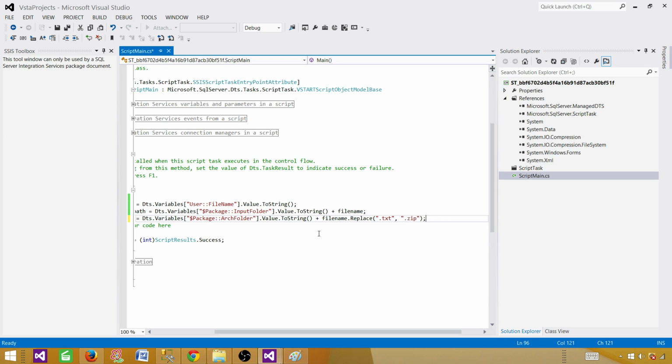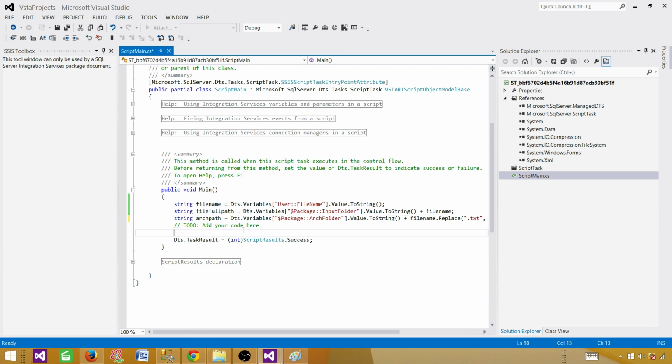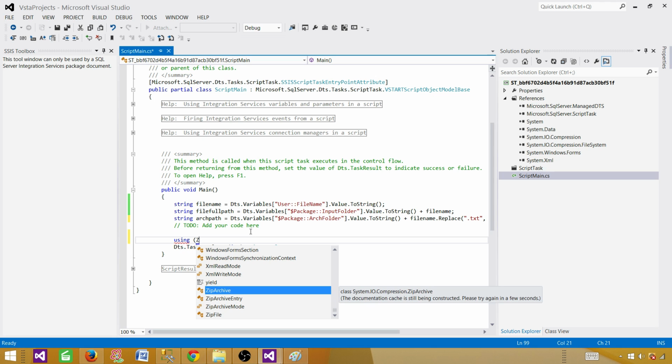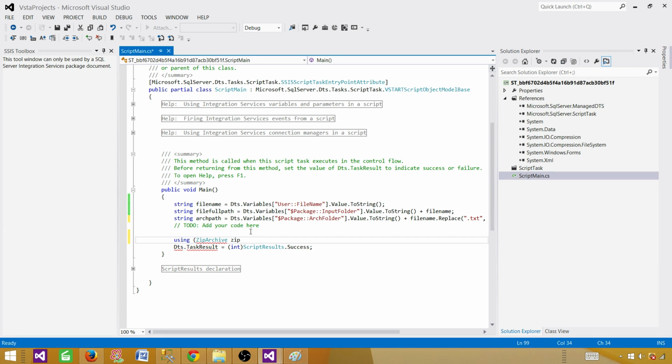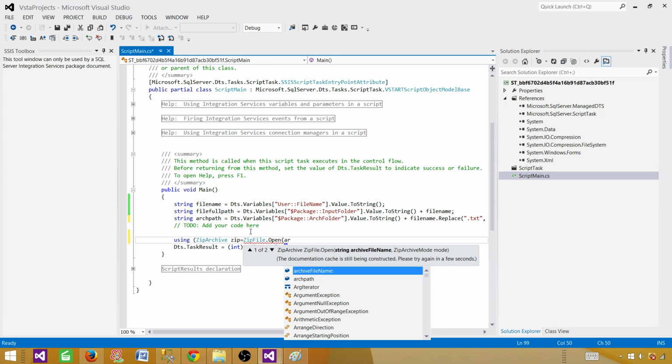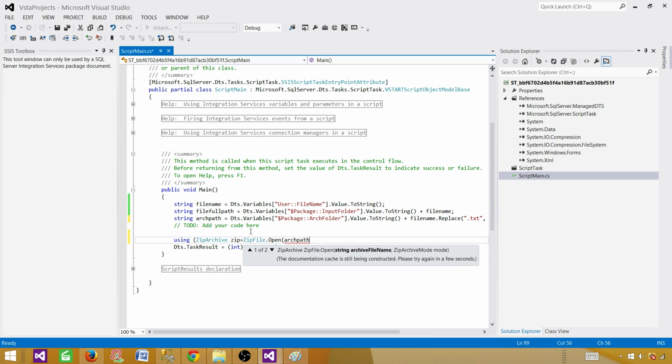Now we are all set with the local variables. The last thing we need to do is add this file to the zip file. For that we will say using, and here we will make use of one of the classes, ZipArchive, equal to, that's the instance we are creating, and we say ZipFile.Open. So I'm opening a file, and here I will say an archive path. So that's what I want to open.